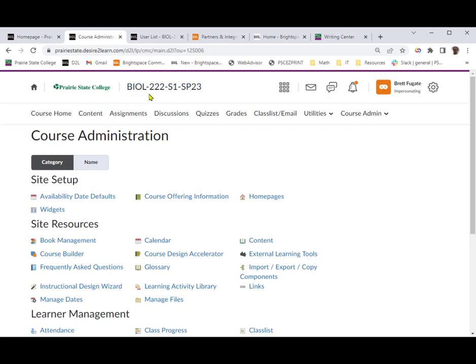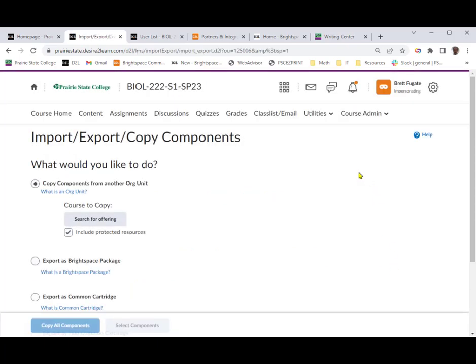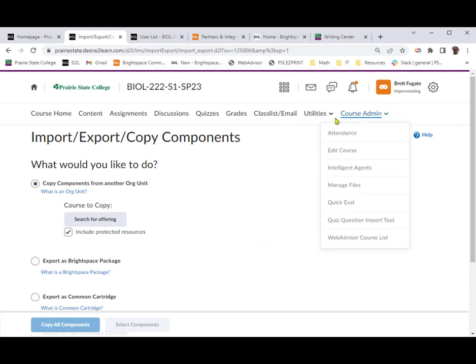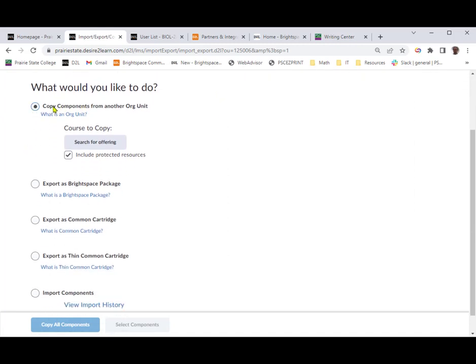So in this case it's Biology 222 S1 SP23. This is where you want them to go to. Then we're going to go into Import, Export, Copy Components down here under Course Administration. Remember, I went to Edit Course, and I was in Course Administration. I chose Import, Export, Copy Components. Right here at the top is Copy Components from another org unit.